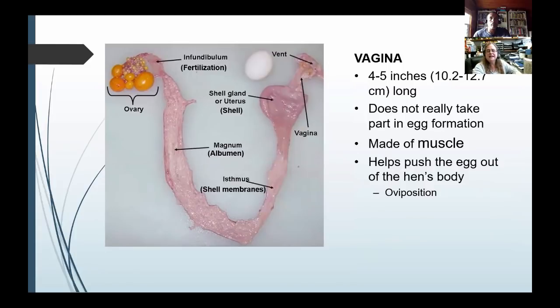The vagina is not really involved in egg formation. It's made of muscle, and it helps to push the egg out of the hen's body. Laying an egg is called oviposition. That's the technical term for laying an egg.